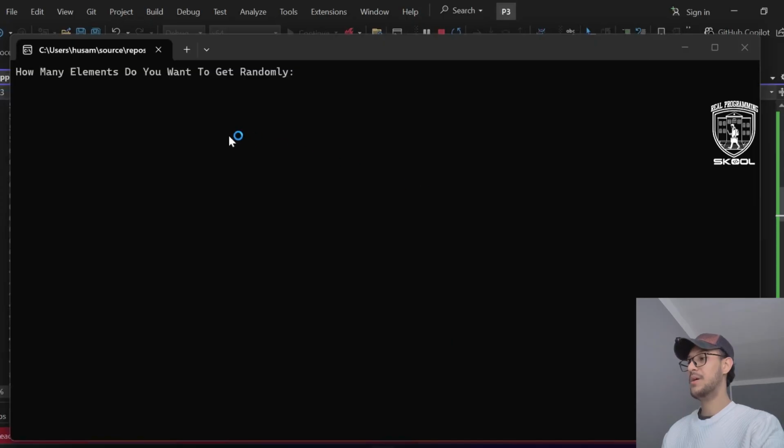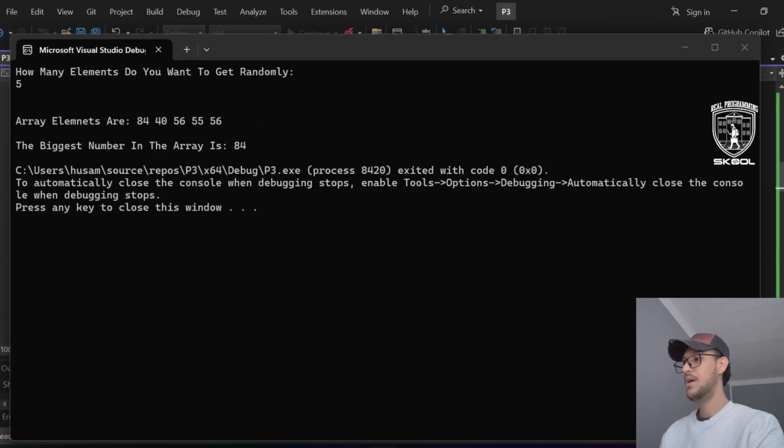Perfect. Once we run it, the compiler displays this question: how many elements do you want to get randomly? Let's say 5, enough this time. Press enter. Array elements are 84, 40, 56, 55, 56. Perfect. These are the random 5 numbers that the compiler returned for the user, the 5 elements of the array. And the biggest number in the array is 84. That's true. The first number, 84, is bigger than 40, 56, 55, 56.